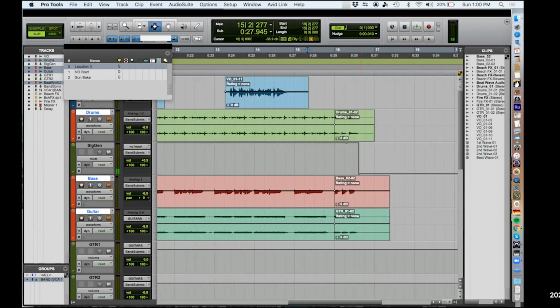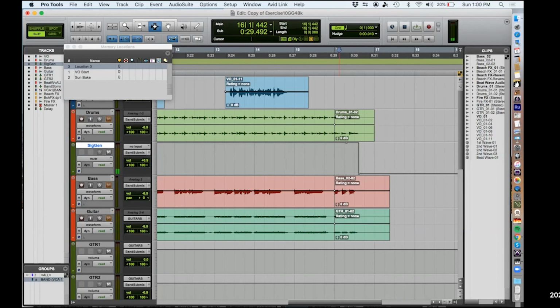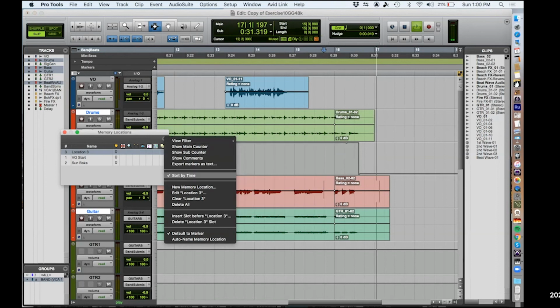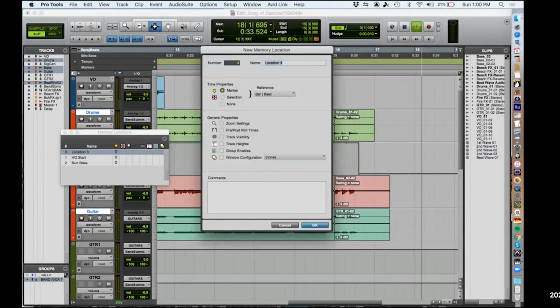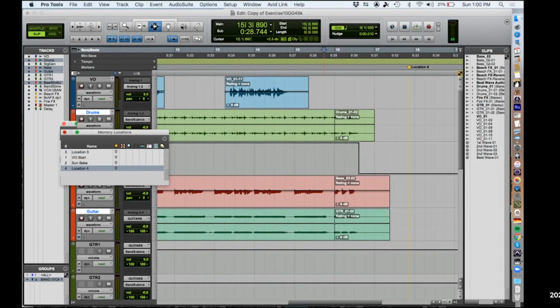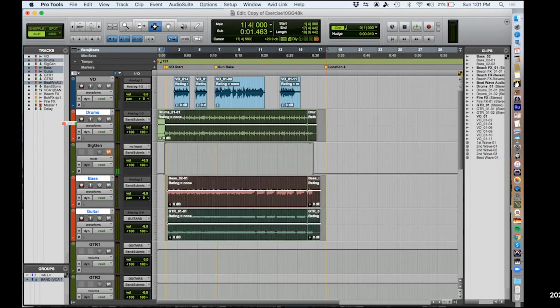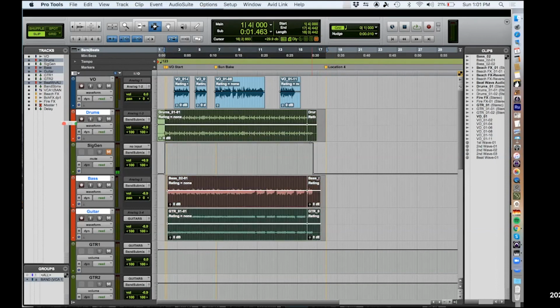And then here at the very end, I want to allow my time-based effects to die out. So let's say right there is good. Okay. So I've marked my out point there. And now from here, I'm just going to hold shift. I'm going to click on location 3, shift, click on location 4. I've now defined a region that I want to bounce.